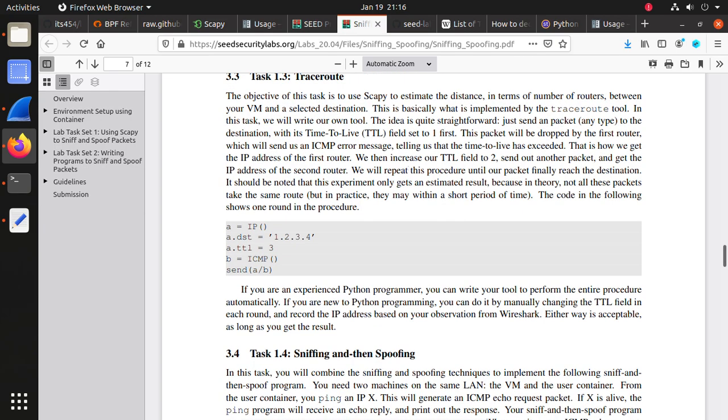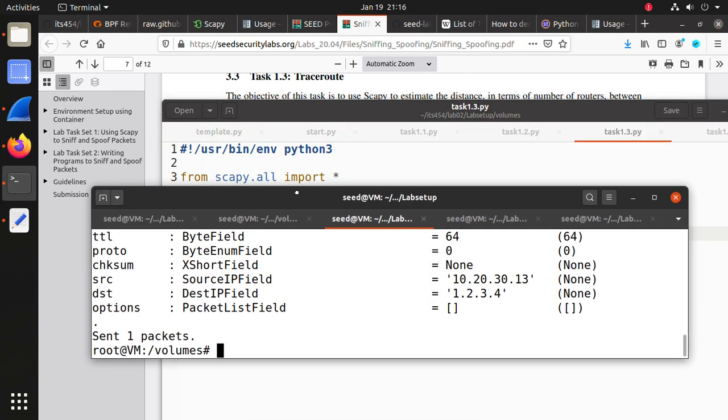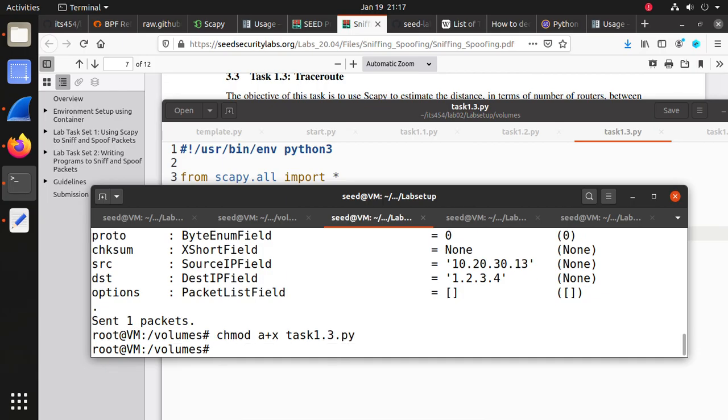This source can check that router. So it shows router dot source. The router gives us a reply, sends us an ICMP error message, and we print out its source, the router's IP. I already saved it. Now let's run it. First, make it executable. Run it with 1, starting from 1.